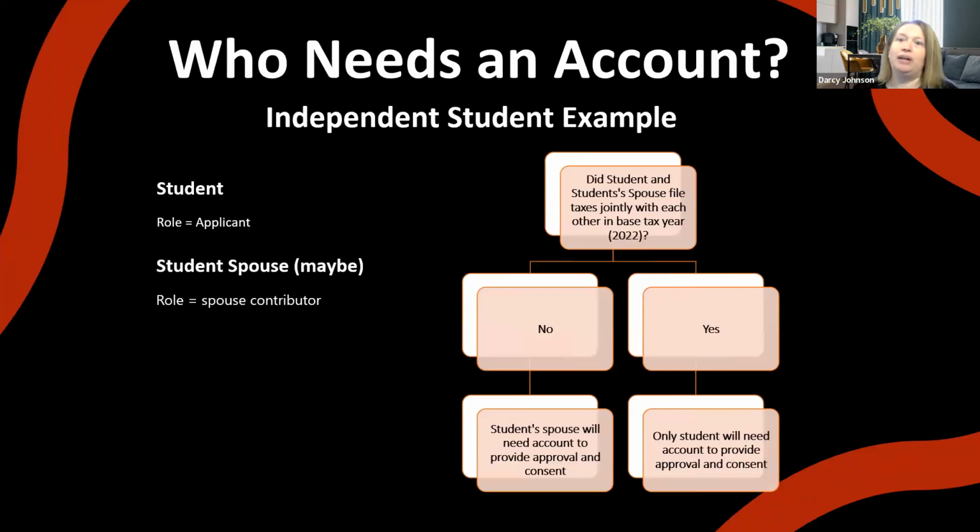All right, so who needs an account if their student is an independent student? Again, the student's role is going to be applicant. If the student is married, the student spouse, their name and social will have to be listed on the FAFSA now, and they will be considered a spouse contributor. Now, will the spouse always need to log in and provide consent? Again, that depends on their filing status. So if the student and student spouse filed taxes jointly with each other in the base tax year, then only the student would need to provide consent, because again, the IRS sees them as one tax entity.